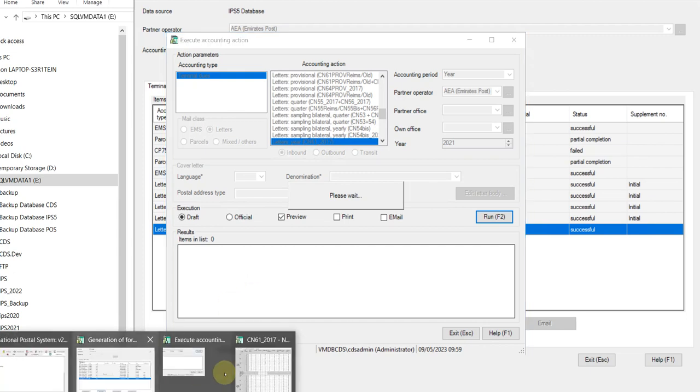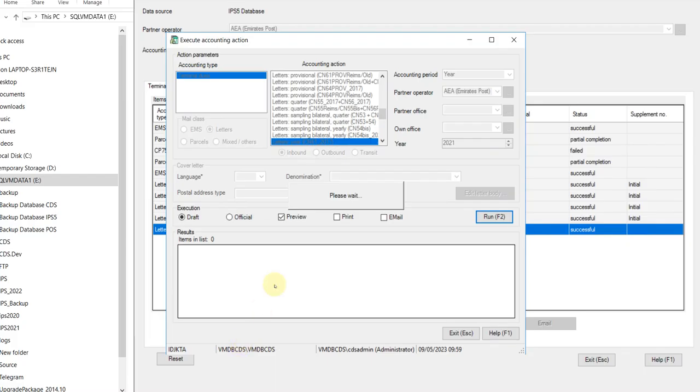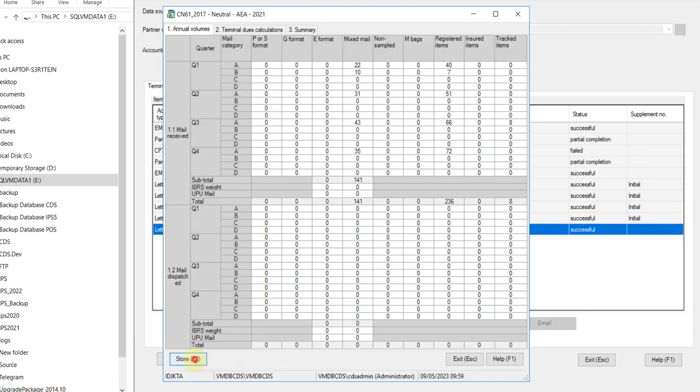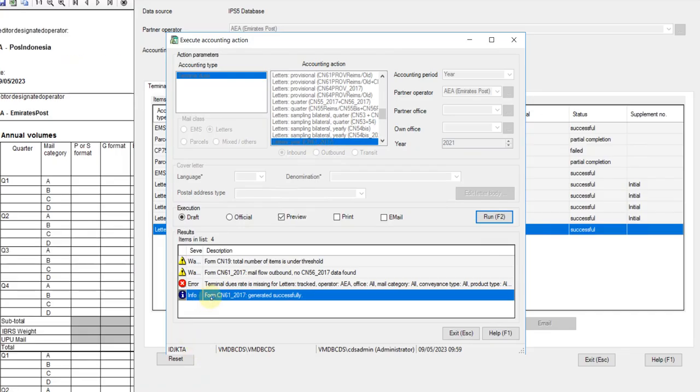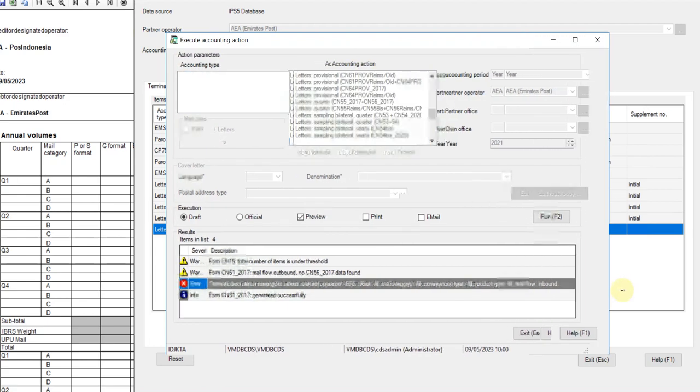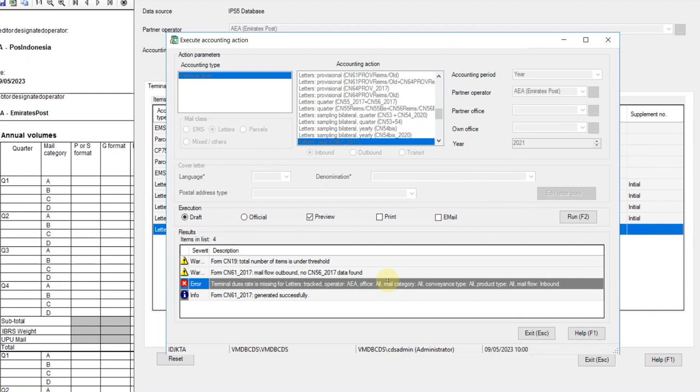Oh, still wait. Okay. Perhaps I need to click store. If I click store, I see. It still complains because terminal dues rates are missing for tracked operator AEA. It looks like that I need to set a country-specific tracked item rate for Emirates.